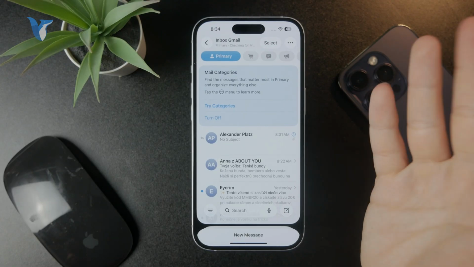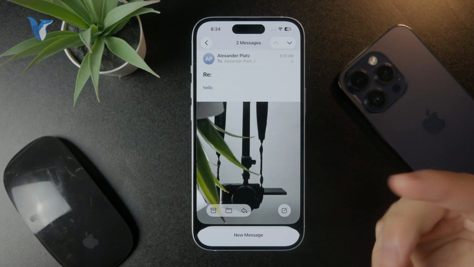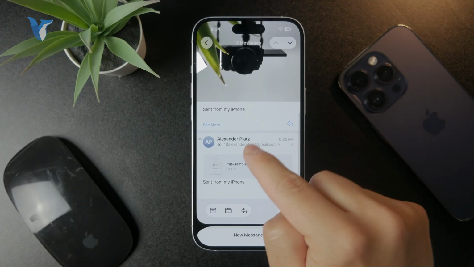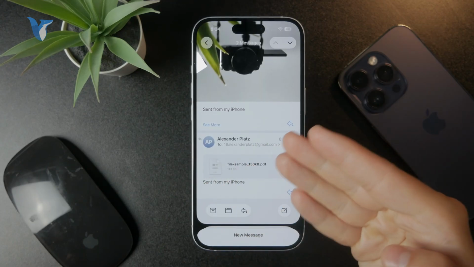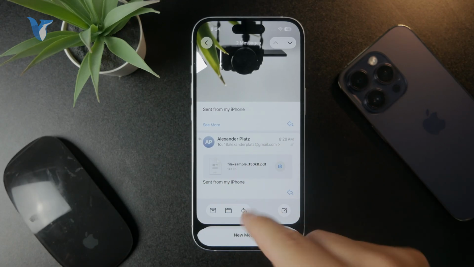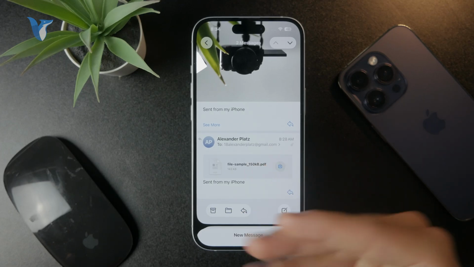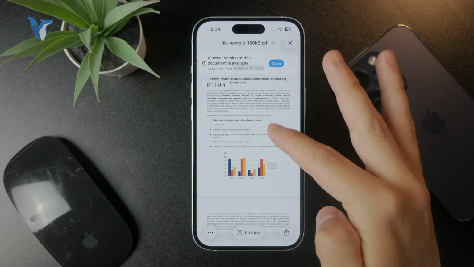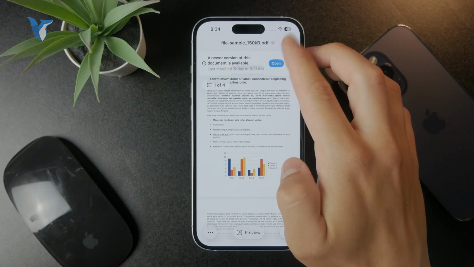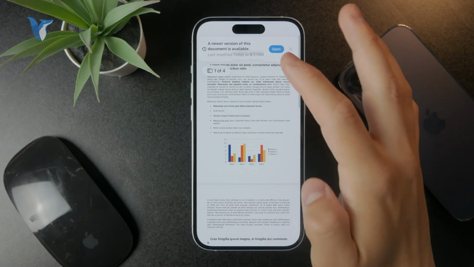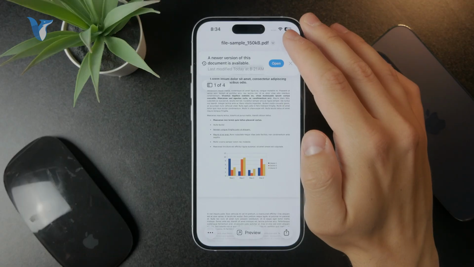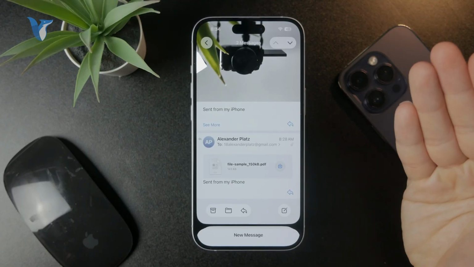So I'm going to open up the mail app right away and get inside this message thread. And you can see that this contains an attachment. So I can already see that it is a PDF file, and in order to open it, I can tap on it like this. I can read through it, but for us to save it and download it to the local storage of the iPhone, we have a few things.